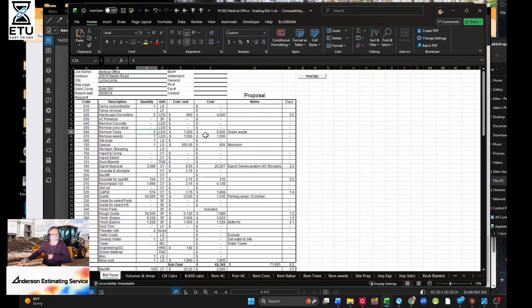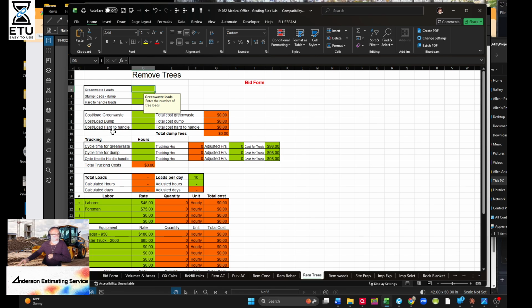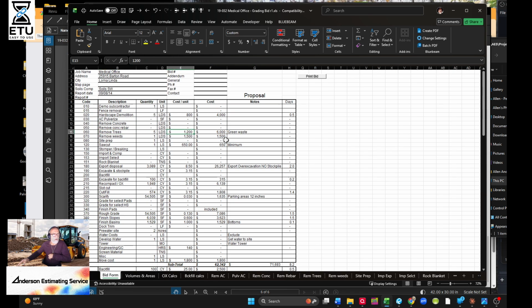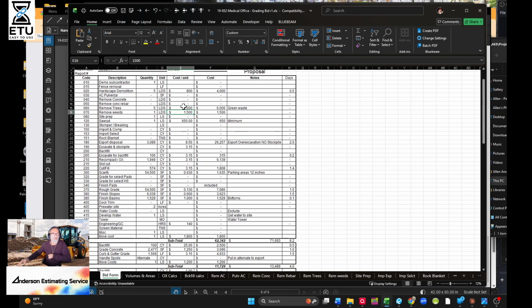Then we've got remove trees, cost per load, green waste. We break it all down. Nope, it's just a unit price. So we do unit prices every once in a while. And weeds, a load of weeds, I know that's just a unit price.